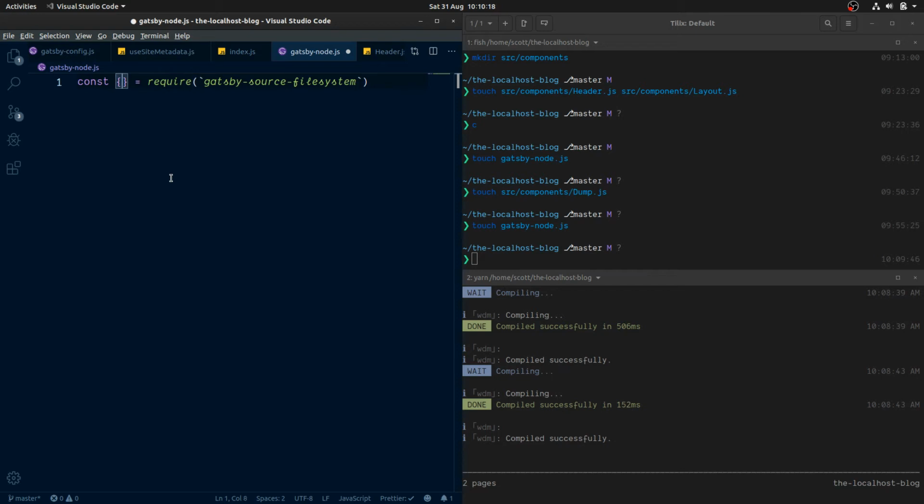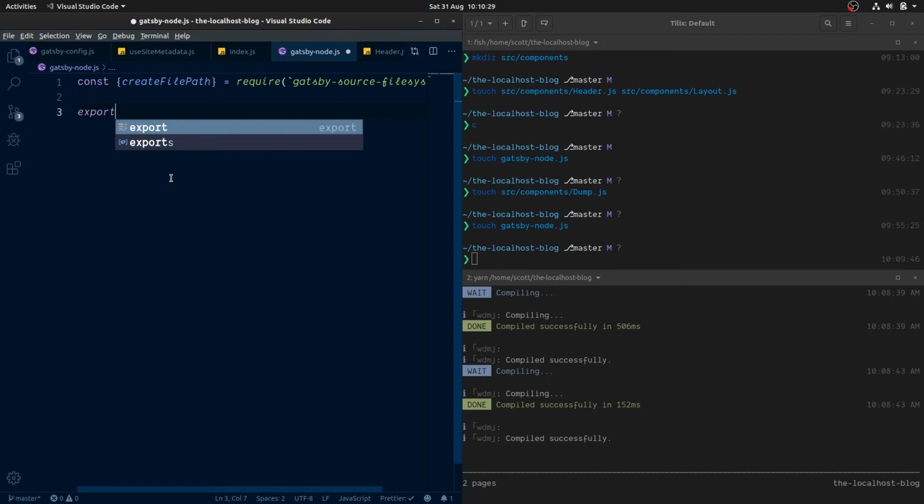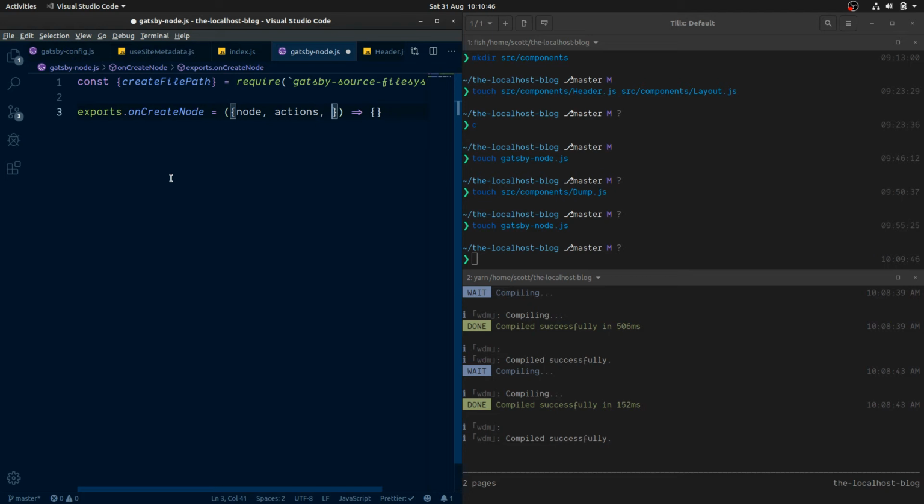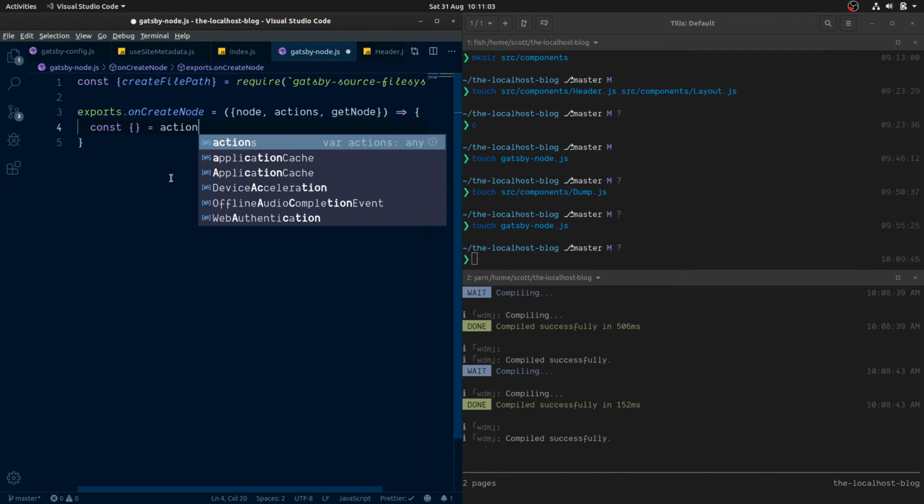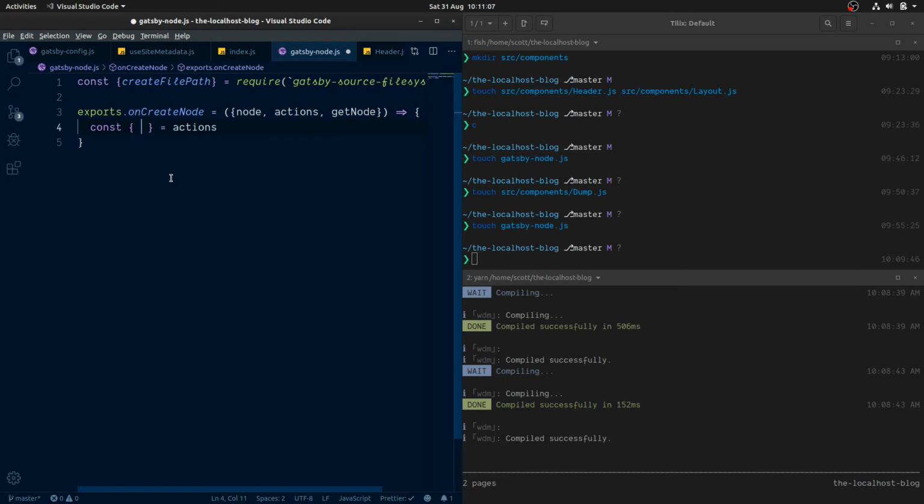And of course we want the createFilePath, and it's just going to create the URL we're going to use. So we can say exports.onCreateNode, which is the Gatsby API, and that's going to be a function. We're going to destructure out things for the node, actions, and getNode. And then in here we want to get out our actions, createNodeField, from the actions. I believe it's a Redux API we got.